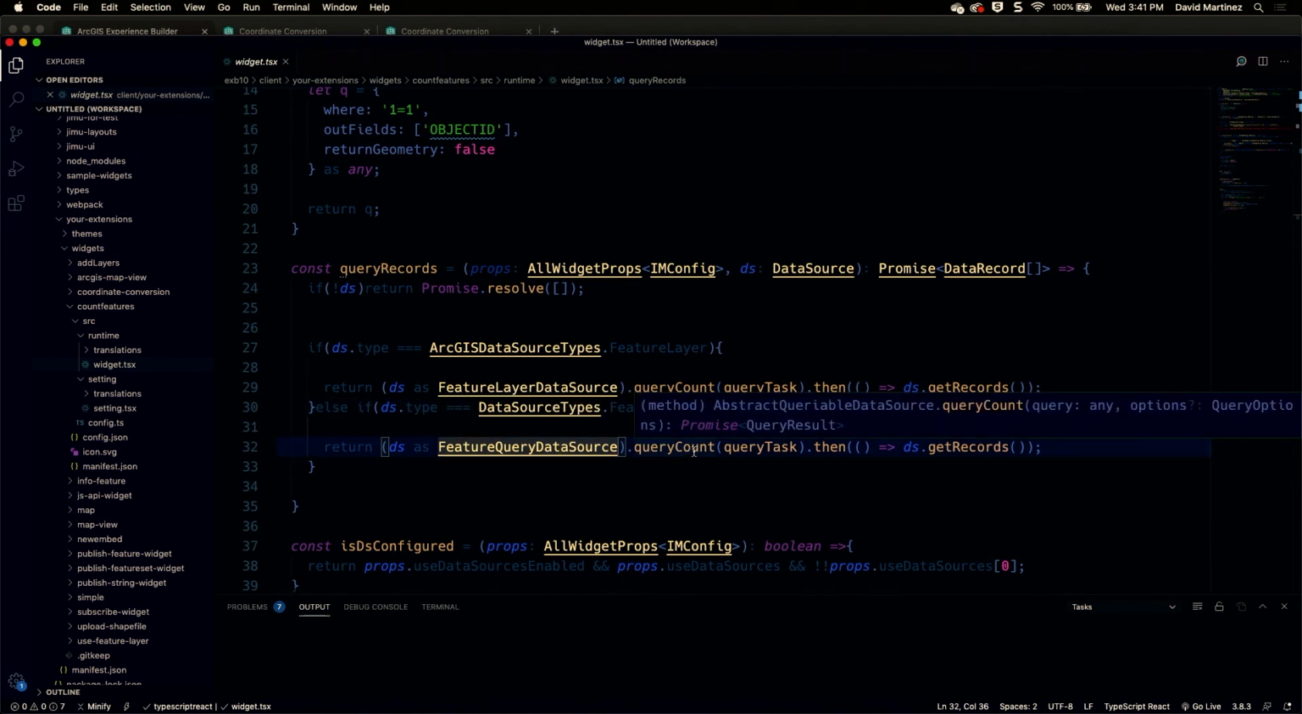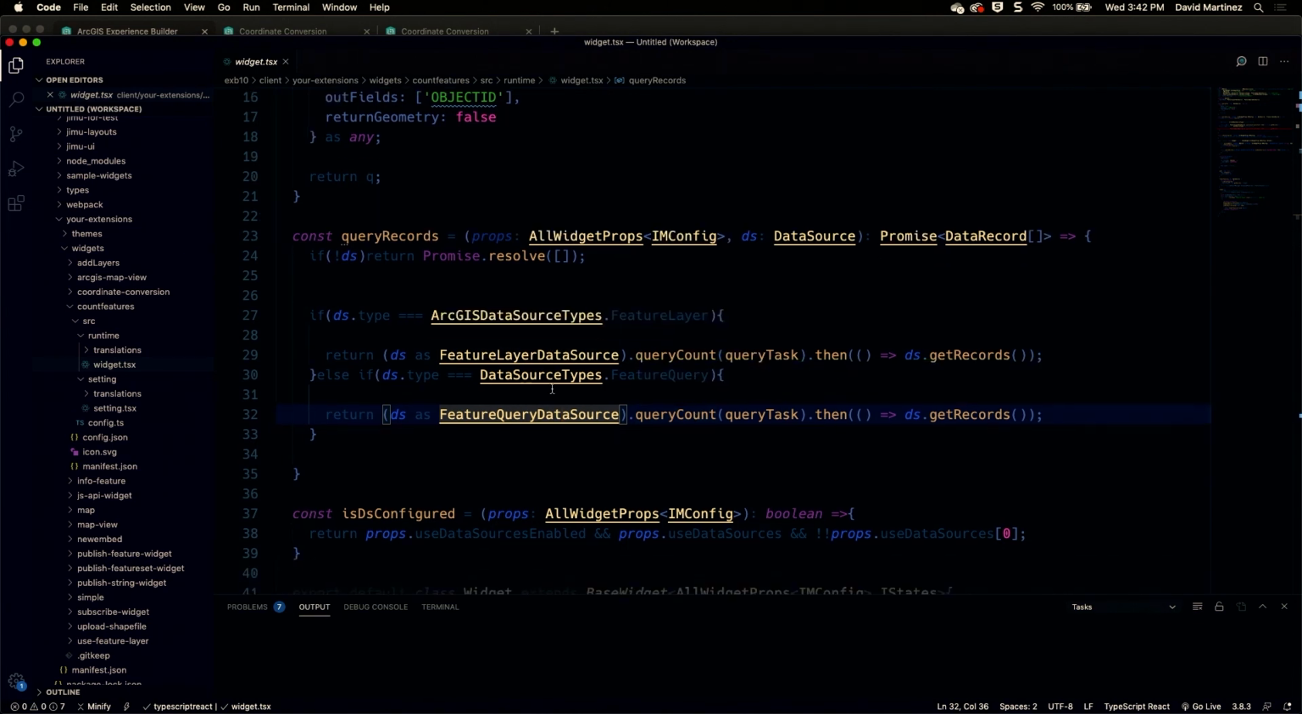Else, if it's a data source type of feature query, we're going to do a feature query data source. Now you might be thinking, why are you doing these two? Well, in some instances you might be working with a service that's an ArcGIS service, right? Or maybe you just want to query that data set. We have two different ways to query the data. If you're going to work with a feature layer data source, or if you just want to query it, one uses ArcGIS REST JS, and one uses the JavaScript API to do that. But I think the most important takeaway here is you can look for different data sources and perform how your widget needs to behave, right?